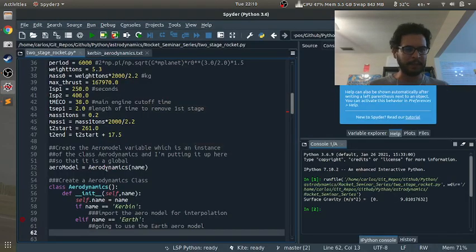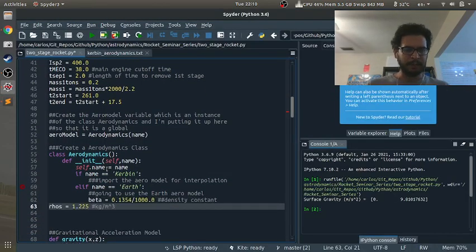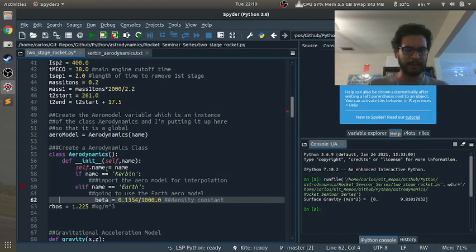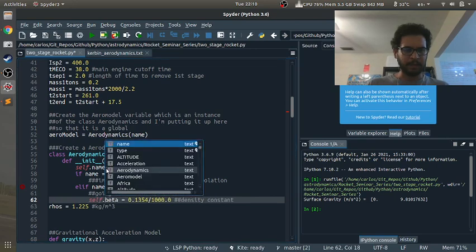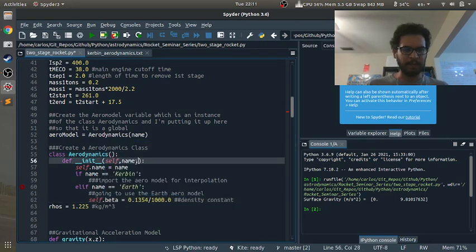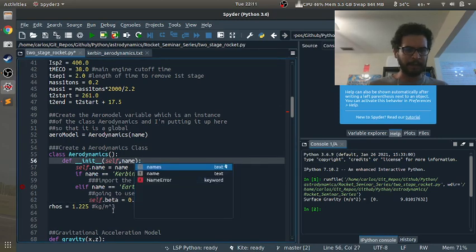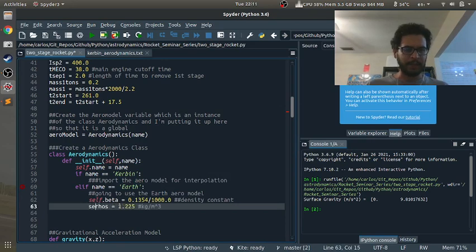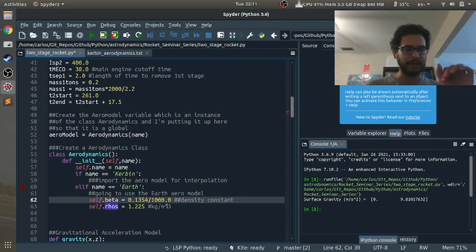But basically what you do is, let's see, I'm going to make beta an input. Beta is an input. Actually, I'm not going to do that. I'm going to do it up here. Okay, and then self dot. So this beta term is an exponential term, and then this says density at sea level.